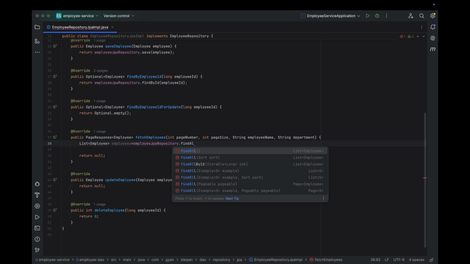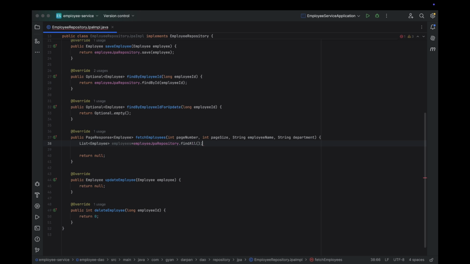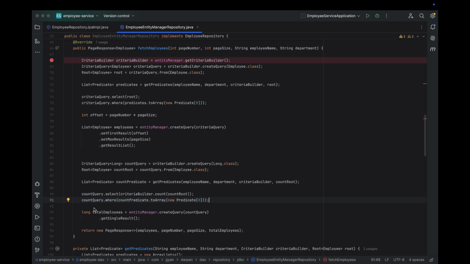JPA repository provides a built-in method called findAll. And it does exactly what it sounds like. It fetches all records from the database table associated with your entity. So, just one line, employeeJpaRepository.findAll, and you get the complete list of employees. Now just return the response from this method.